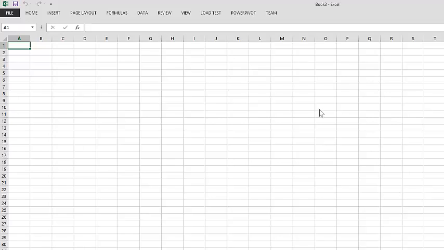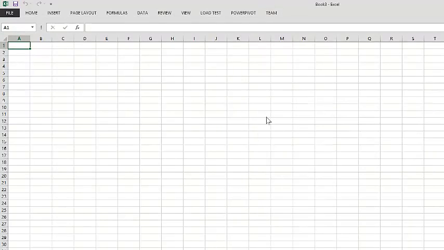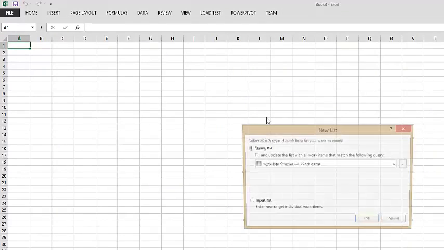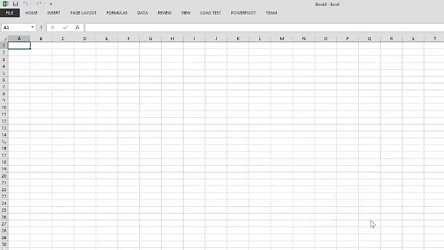To do this, simply connect to your team, connect to a project, and select a work item query. I've created a query called All Work Items to bring back all the work items in my particular team project.